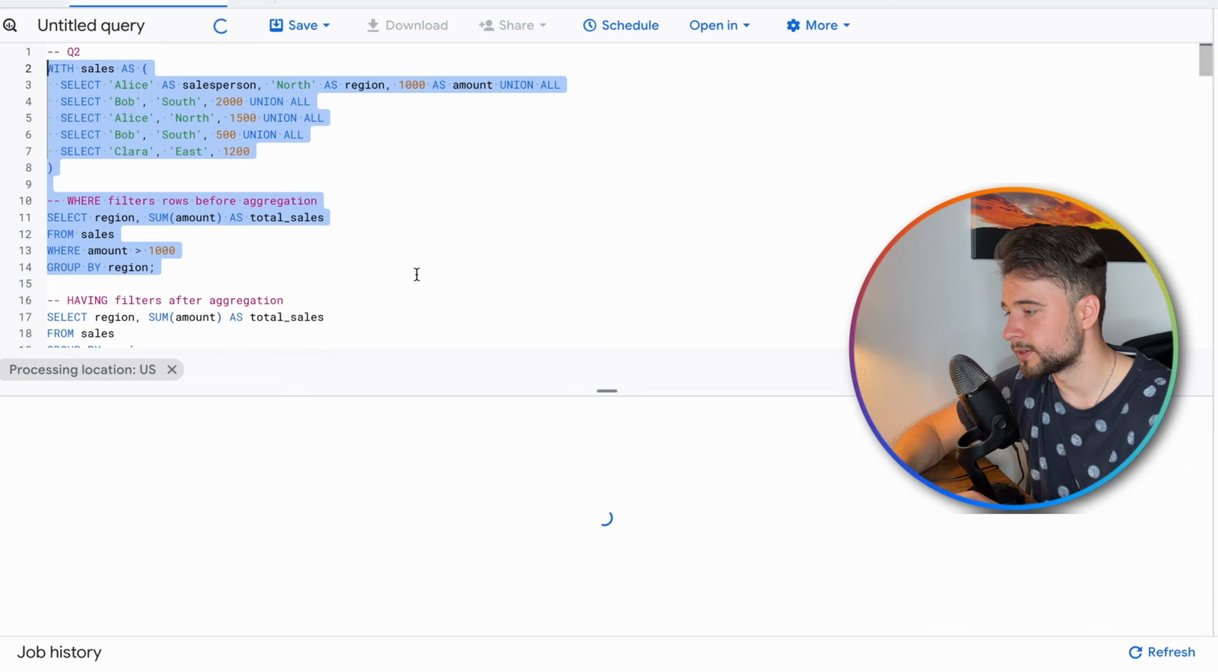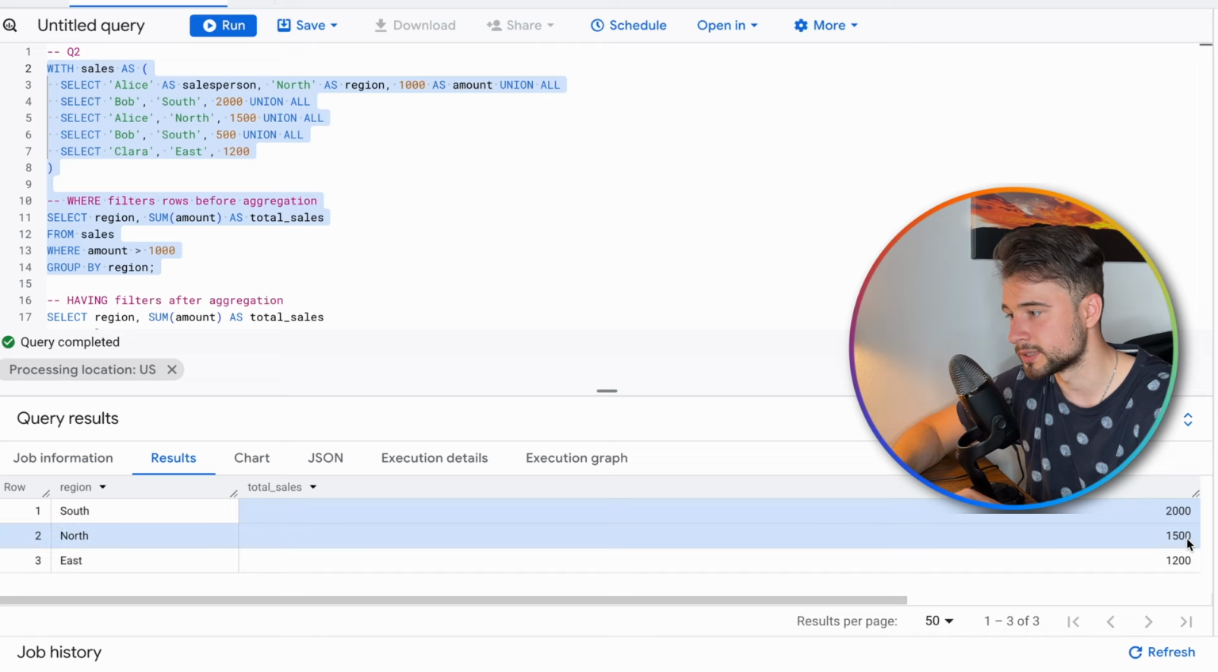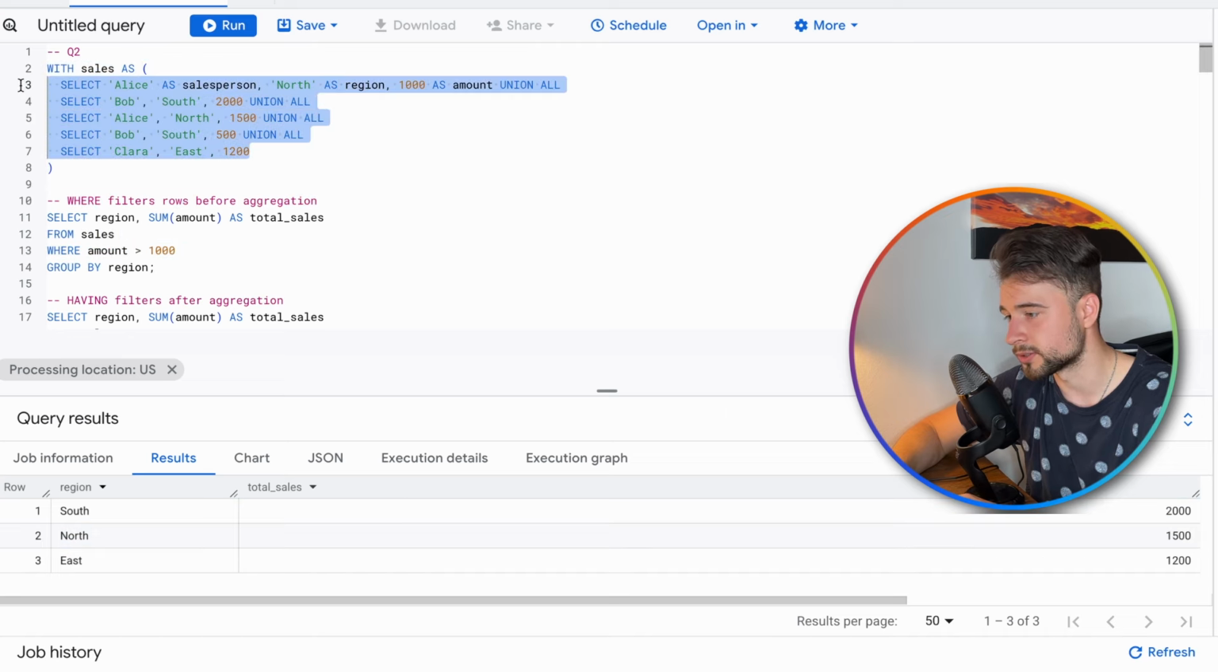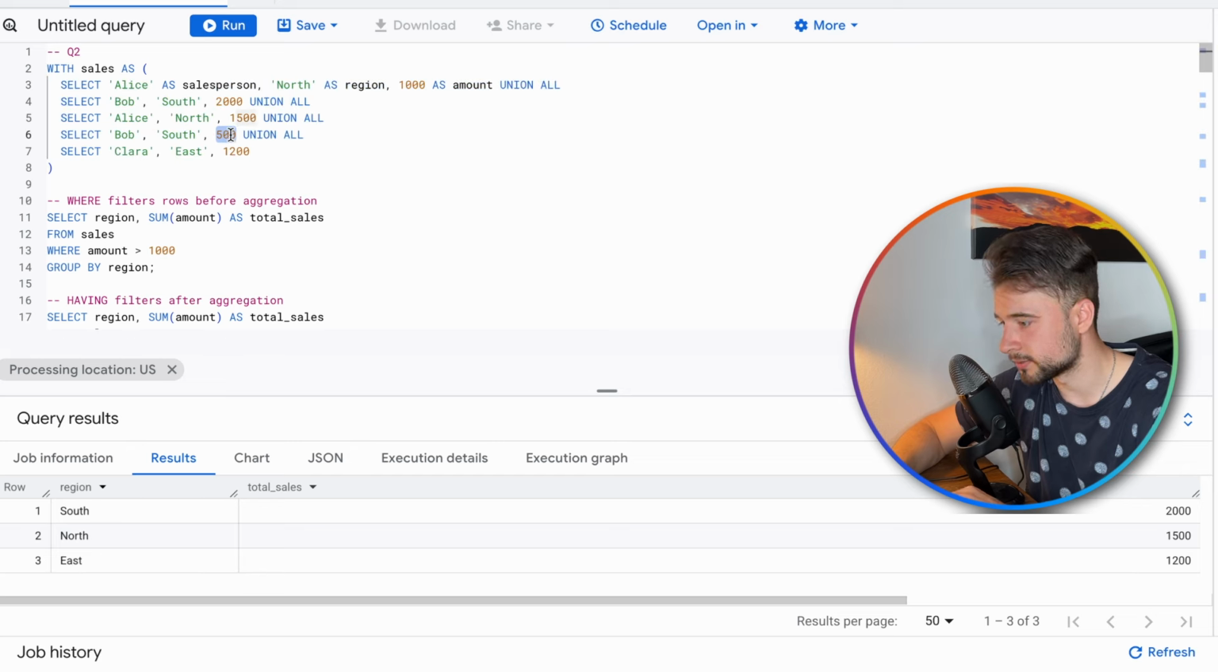So the key thing here is that the rows are filtered before we do the aggregation, before we do the grouping. And as you can see, we have such a result here. So basically what it did, it first went through the source table and filtered out the rows that are below 1,000. So for example, this row was filtered out for the region south.